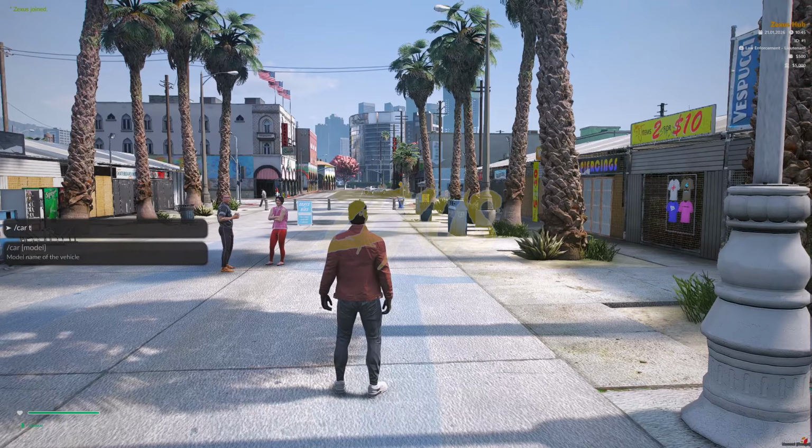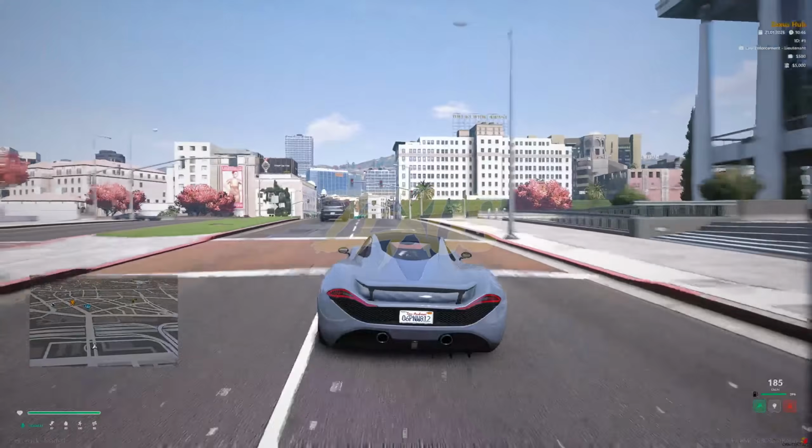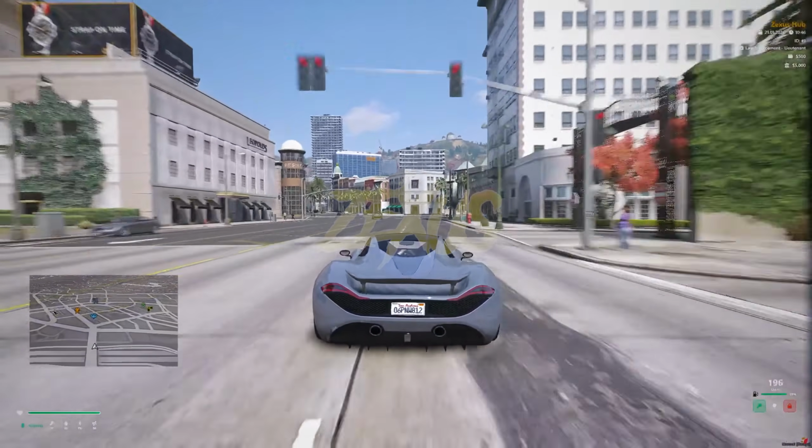Now let's spawn a car over here. So over here you can see this is the speedometer and the HUD when we sit inside the car.